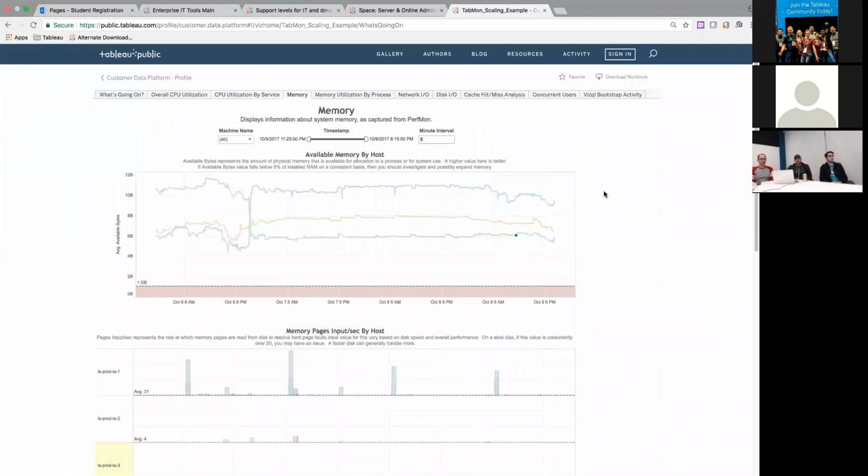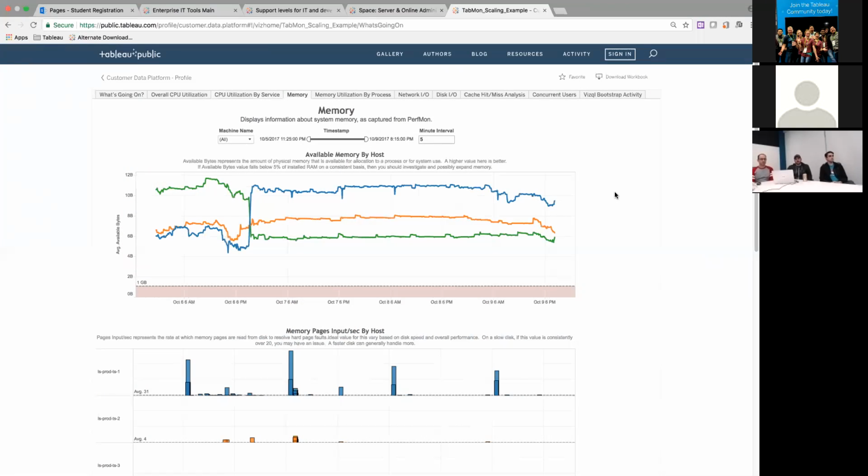And we tend to look at the actual available memory by host. So this doesn't really break down any usages by process in this sheet, but we're just looking at the total host metrics. And so in this case, you can see that we have a lot of available memory. Nothing is spiking to something that makes us uncomfortable. So we're looking good here.